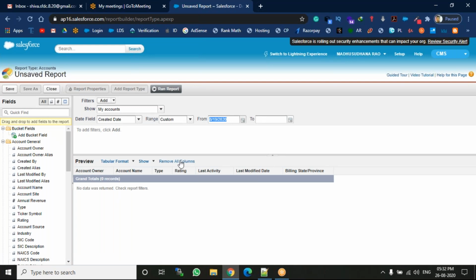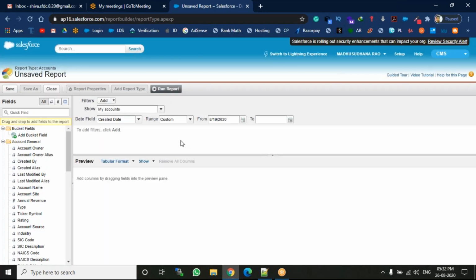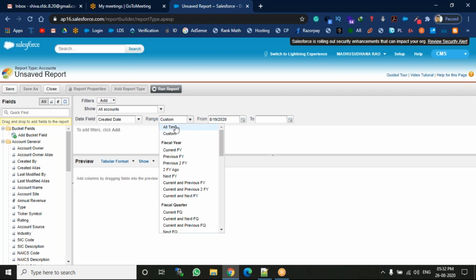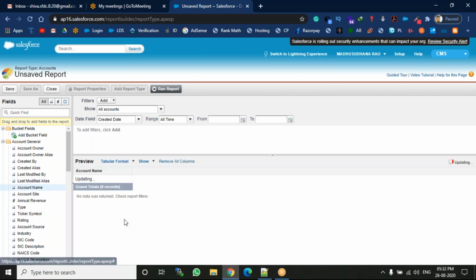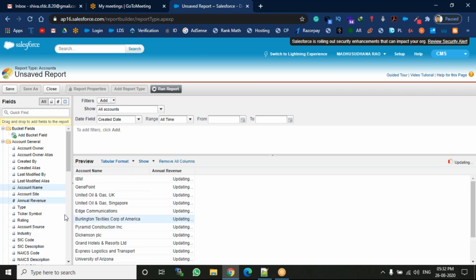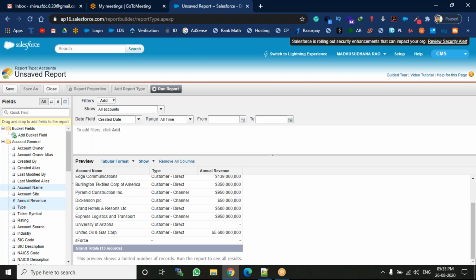Let's click here. So remove all columns. Right, so all time records, and the range is all time. Then I'm going to add the account name, revenue, and type. See, I added some records. How many records are we having? So total 13 records.